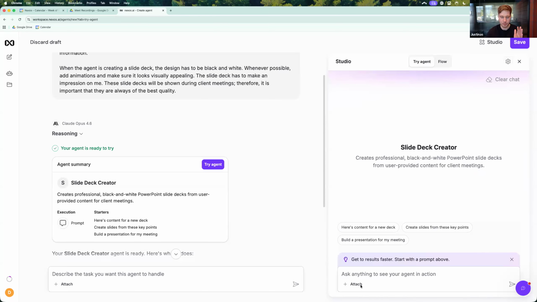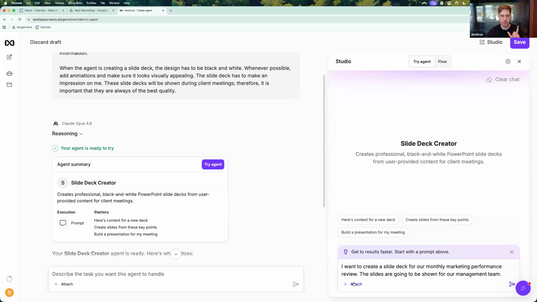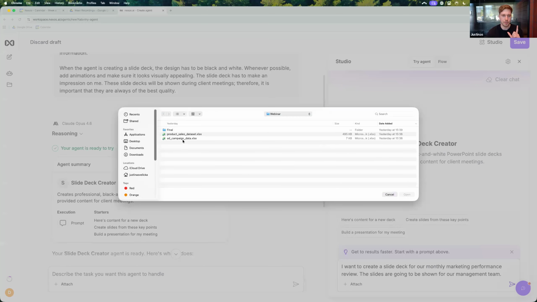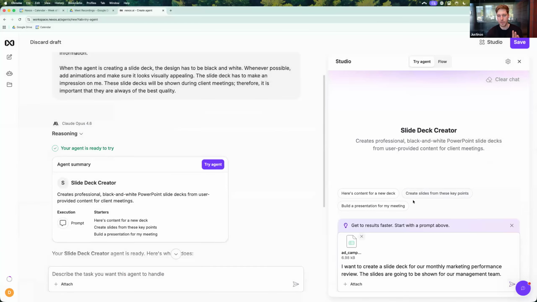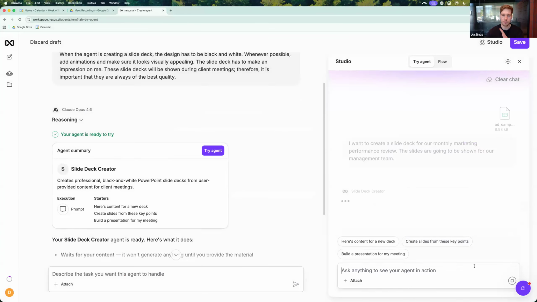And here I'm going to input a test prompt. Okay, I have my first iteration of the agent. What I'm going to do now is add this prompt, and on top of it, I'm going to attach a file. In here, I'm going to add campaign data like so. And right now I'm just going to trigger it.